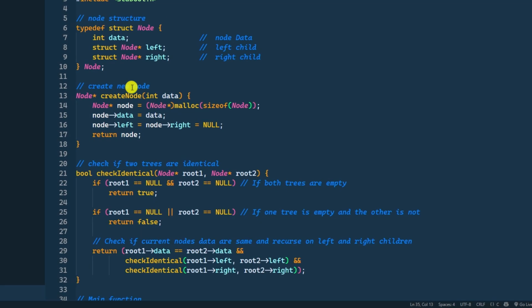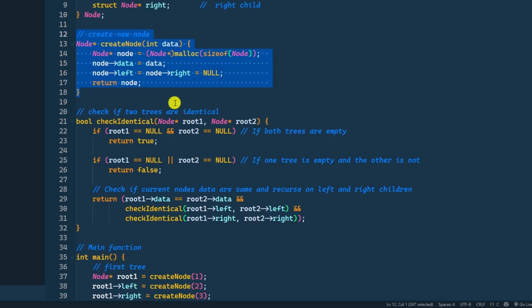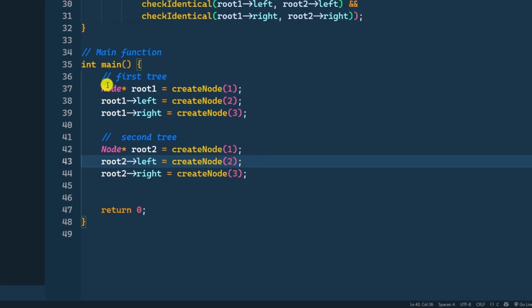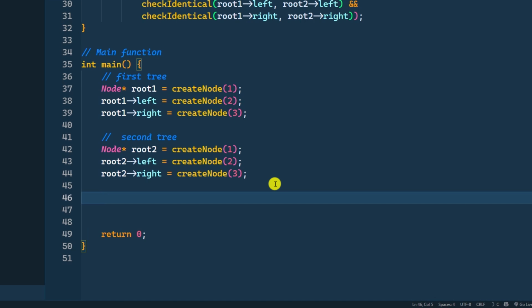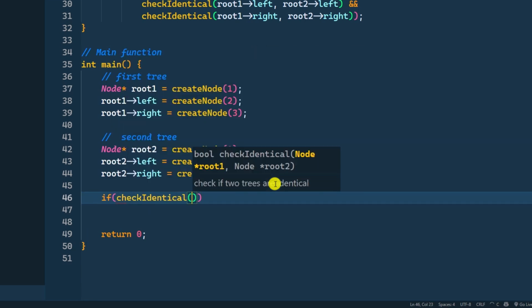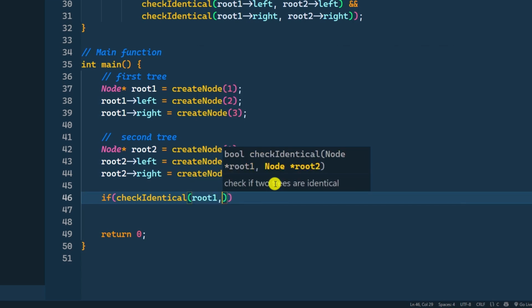So here we have the function. First of all we have defined the node structure, and this is to create one new node, and this is our function to check if both of the trees are identical or not. Now inside the main method we have created the first tree and the second tree. Now to check whether both of the trees are identical or not, we can simply call the checkIdentical function, and here we're gonna pass the root node of the first tree and the root node of the second tree.